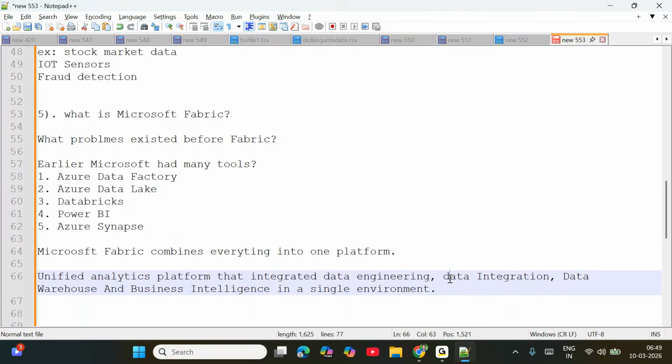So what are those? First, data integration. Azure Data Factory we are using for connecting to the various source systems. Integration means connecting to the various source systems, collecting the data and storing it in a data lake. Once the data is available in the data lake, we are using Spark for transforming the data, and we will load that data into the data warehouse. Once data is available in the data warehouse, business intelligence like Power BI is going to use that particular data for creating reports. Everything is going to happen in a single environment.